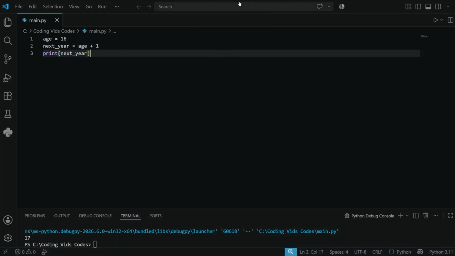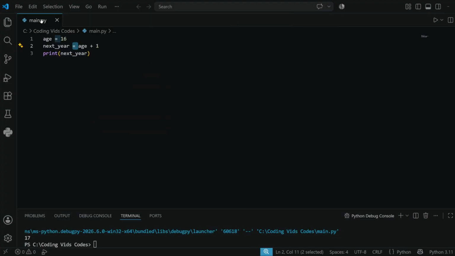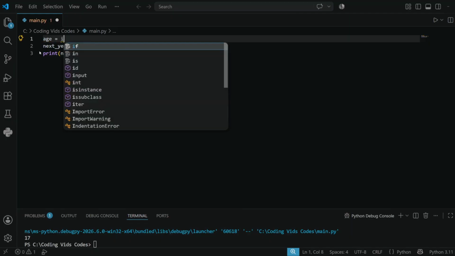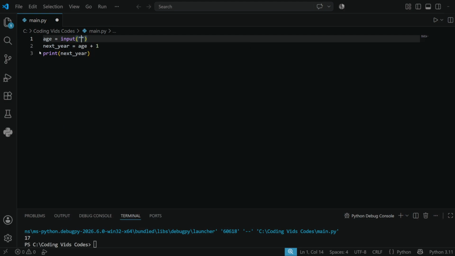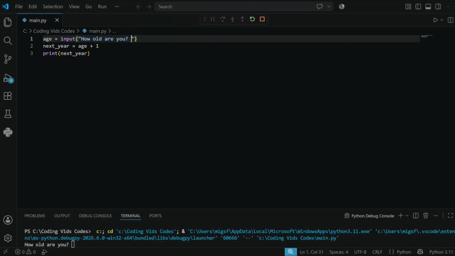But what is the point of that? Let's just do an input instead, because that matters way more, and it will give us another example too when we do the input. That's very important. So you would think you would do age equals input, how old are you? Right? But when we run this, we're gonna get an error.